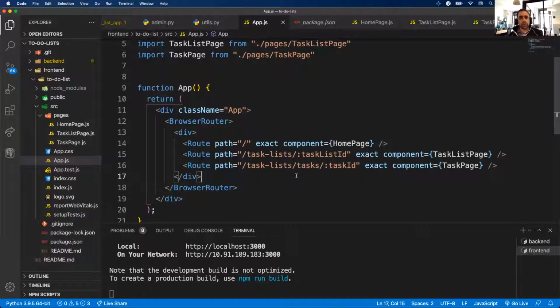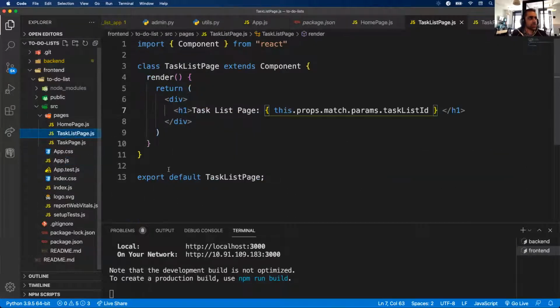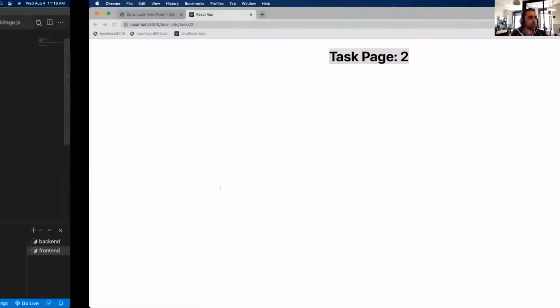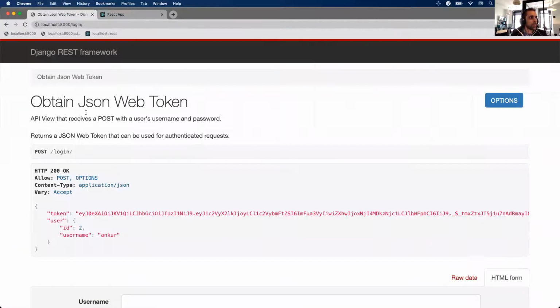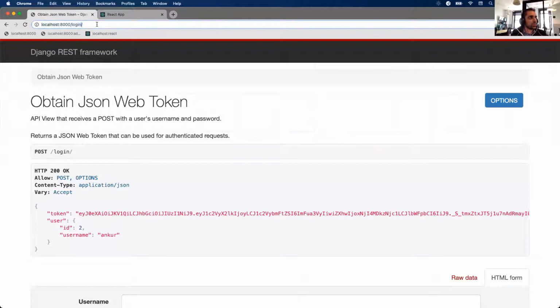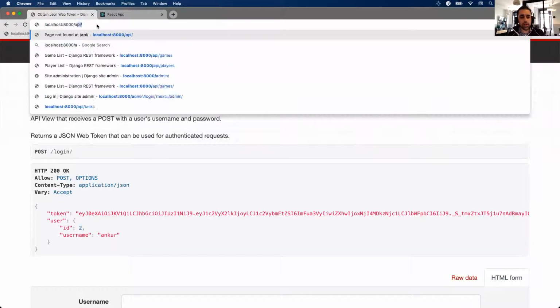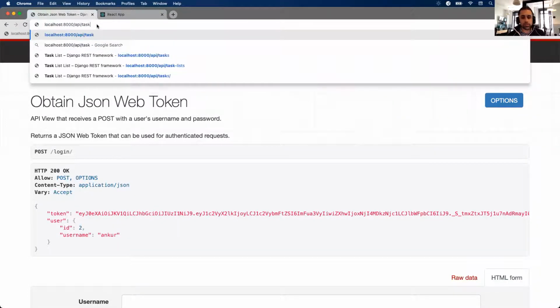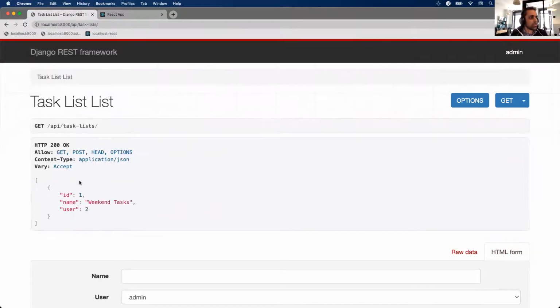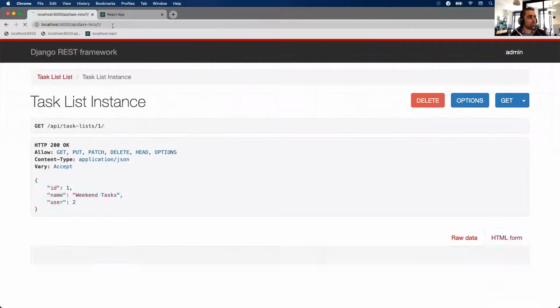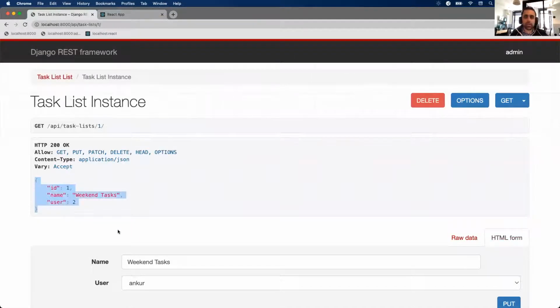All right, so now again, the harder part is actually getting data to display. I'm not sure what my homepage is going to show right now, so I'm just going to go with my task list page. And let's actually get some data from our backend. So if you remember, hopping back to our backend, we should be able to go to API/task-lists and make a GET request to a particular task list. So we'll do it to task list 1. We should get this data back, right?